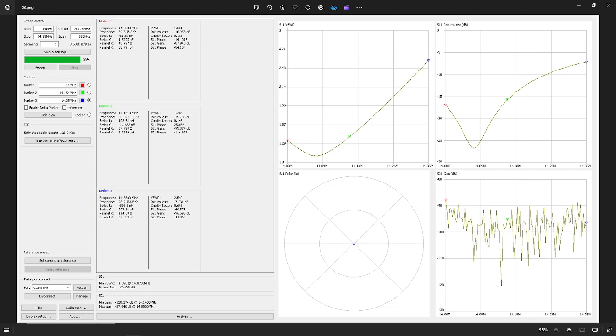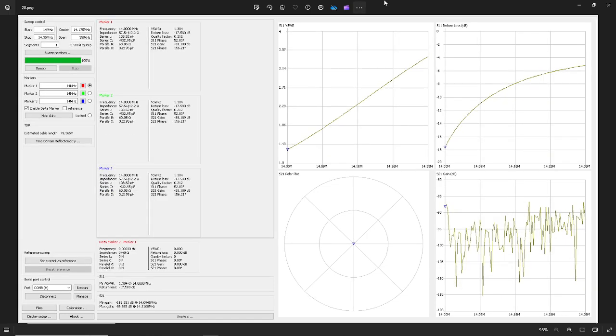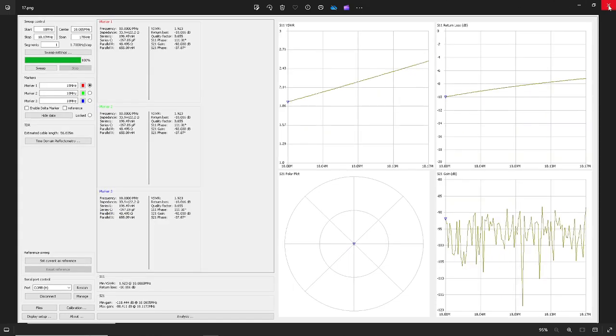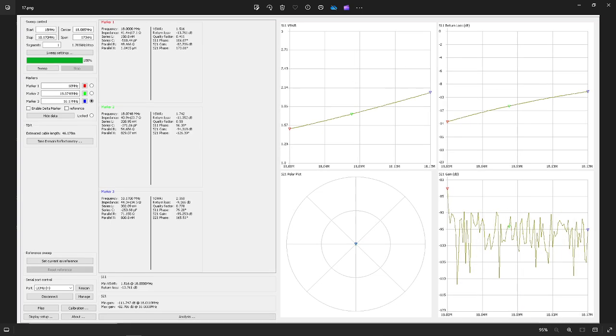So let's go to 17 meters. This is 17. Not too bad, right? But you'll see that return loss improves, and SWR improved quite a bit. Still low, but it improved quite a bit. So let's go over to the new tuned version.